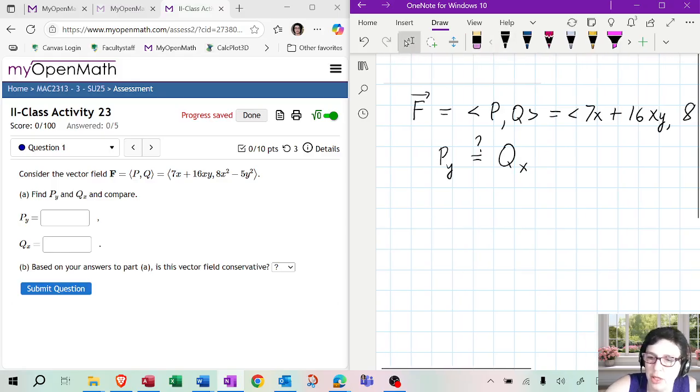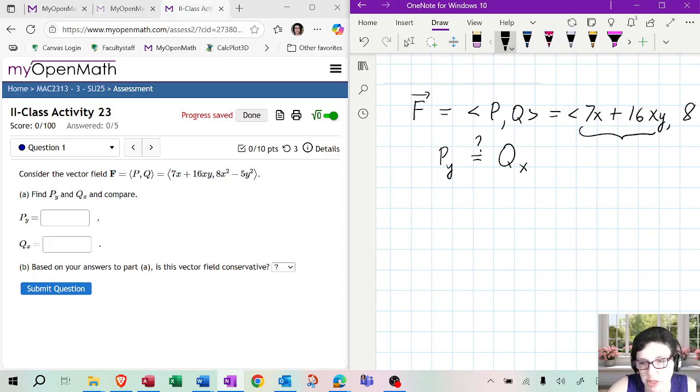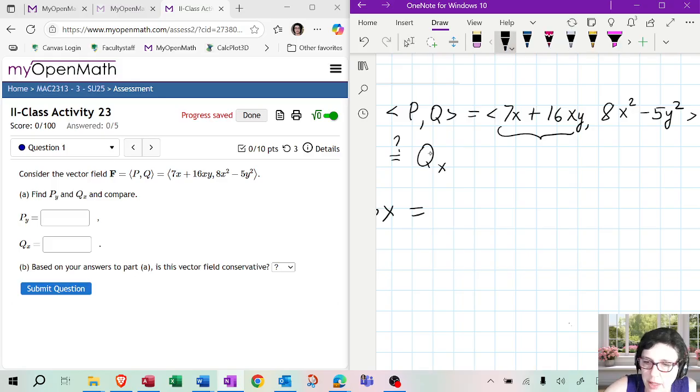It's very simple. The first component we're taking with respect to y, the other variable. You would think it's x, but no. The first component with respect to y, the second component with respect to x. So 7x doesn't have a y, so that's just going to be 0. 16xy with respect to y would be 16x. And then 8x squared with respect to x is 16x, and 5y squared will drop out because it doesn't have an x.